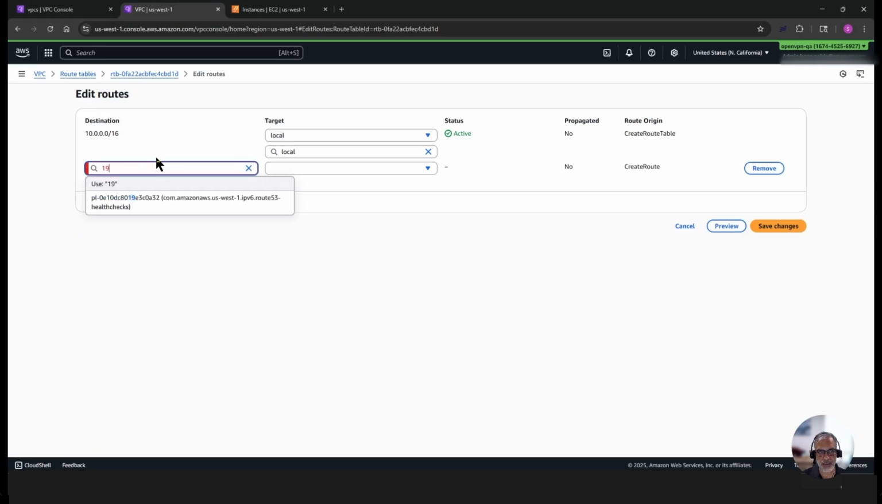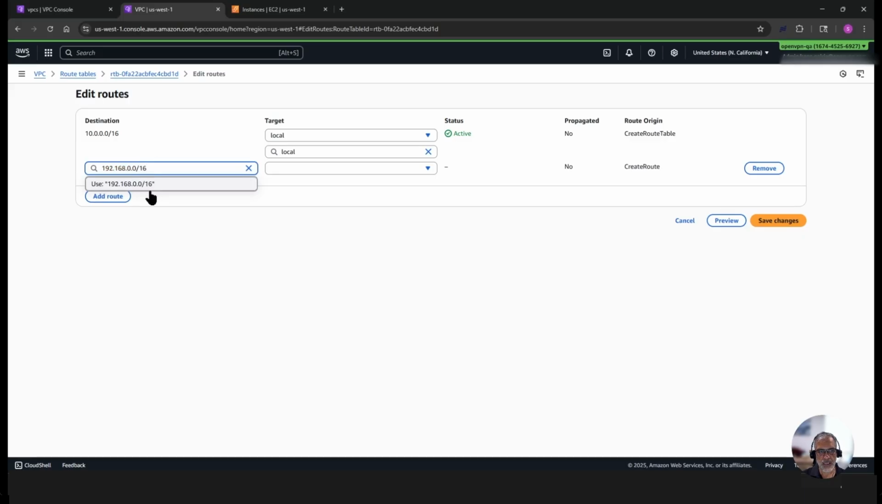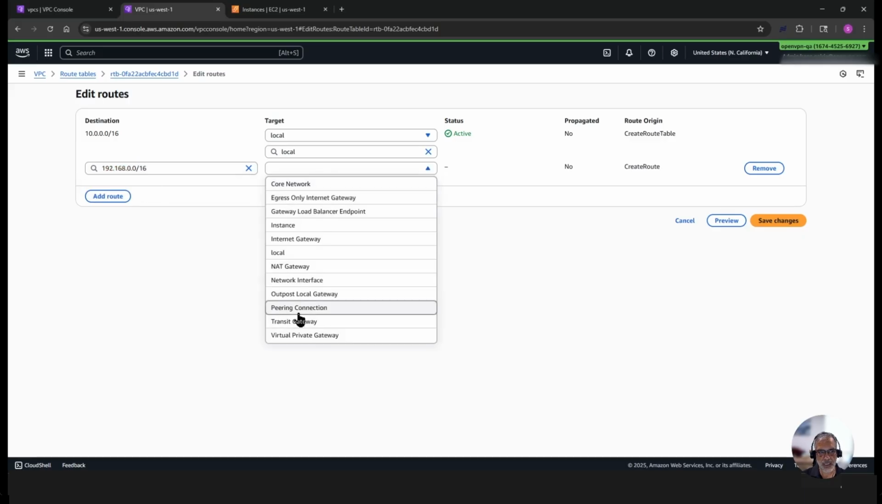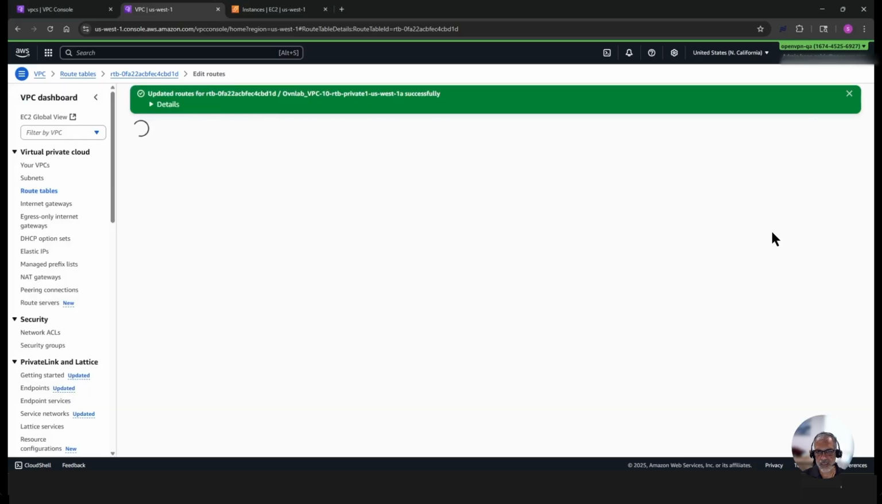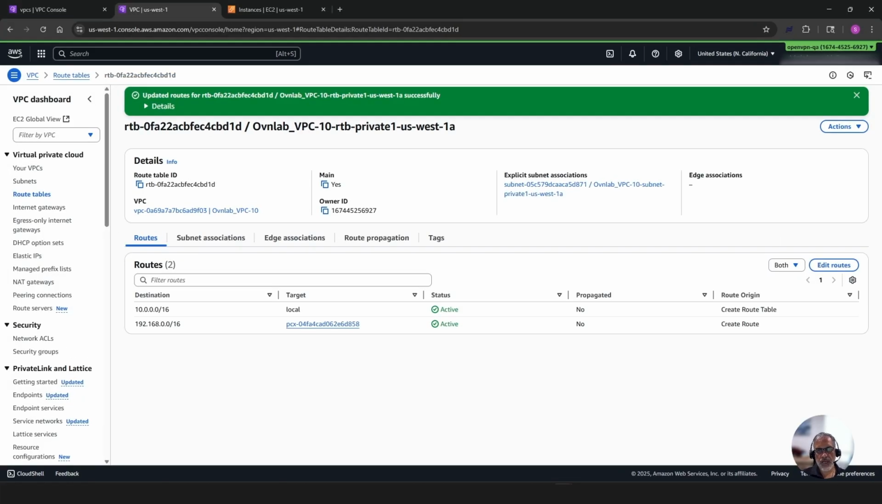We're going to add the subnet of our first VPC. Let me fix this, /16, and then for the target, again, peering connection, and we're going to choose the same peering connection we just created. Click on Save Changes. Now we need to allow traffic in Access Server. So basically, we need to make sure that Access Server is set up to handle this communication.